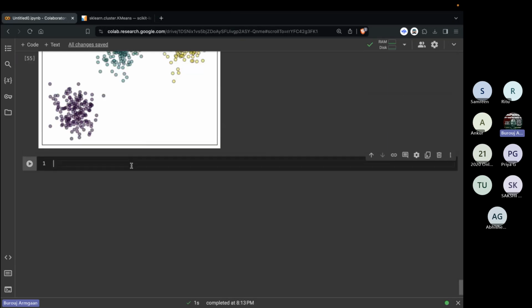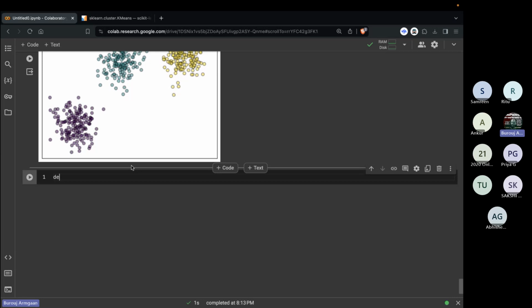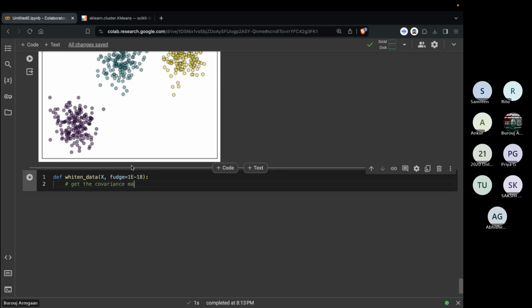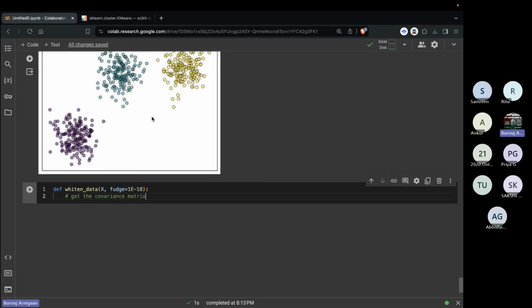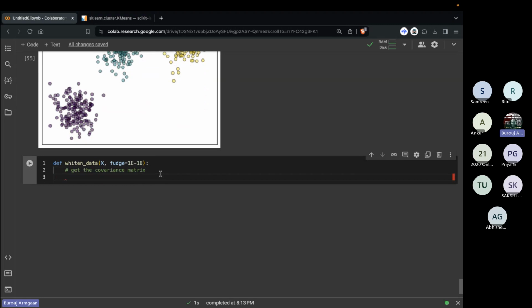So how can we do that in our code? You can look this up after the lecture. So let us write a function for whiten data. It takes x and some tolerance. I'll tell you later about this. Let us keep it as a very small number, epsilon. The first step is to get the covariance matrix. The covariance matrix computes the variance along x, along y, along xy, and so on. Then you have to do eigenvalue decomposition.